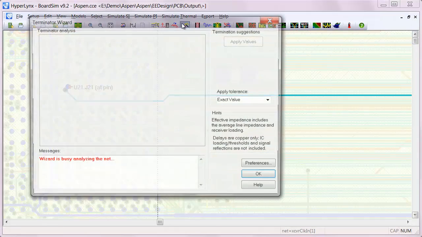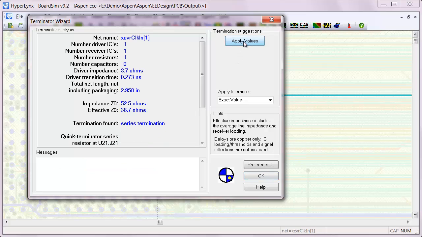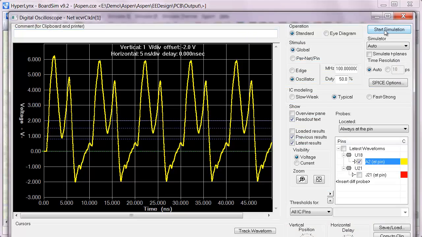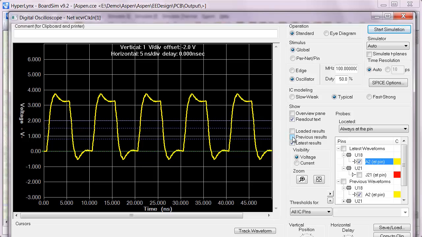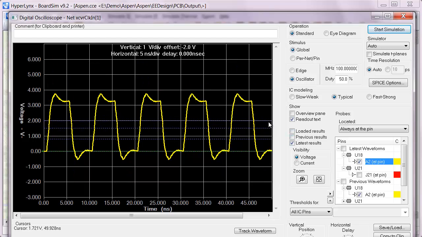But a quick trip to the Terminator Wizard will give us a suggestion for an optimal termination to address those issues. So if we apply the values and resimulate, we see a greatly improved waveform. And these large overshoots and ringbacks were caused by reflections, and the termination basically eliminated those reflections.